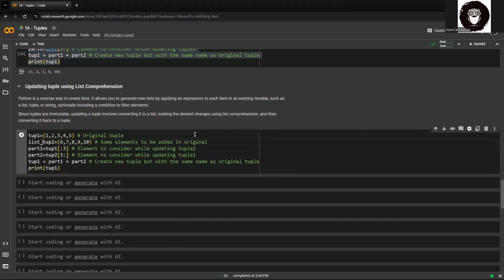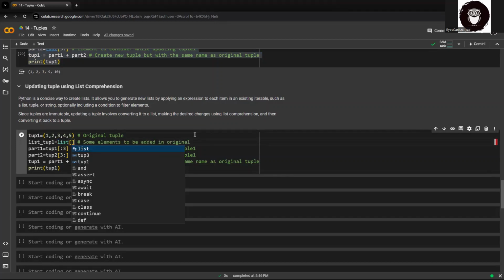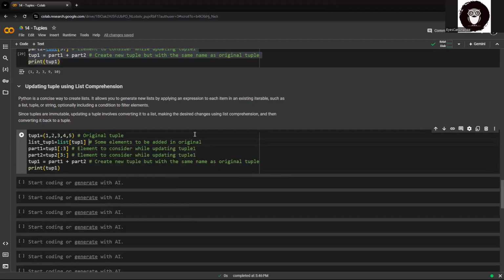Now what I'm doing is converting it to a list. So I'll say list of tuple 1. I need to specify the keyword list. Hope you know how we convert a tuple to a list, which we have seen in our previous videos. This is where it gets converted. Then we'll use the list comprehension. So how is list comprehension done?